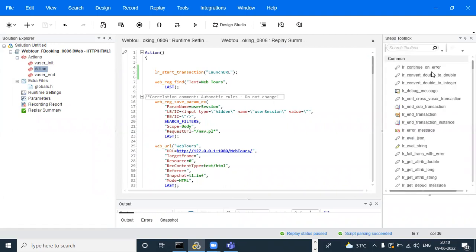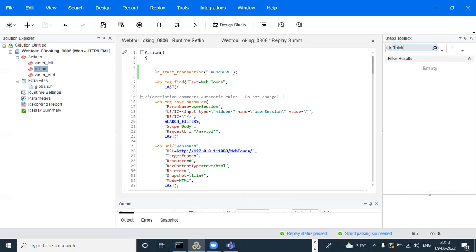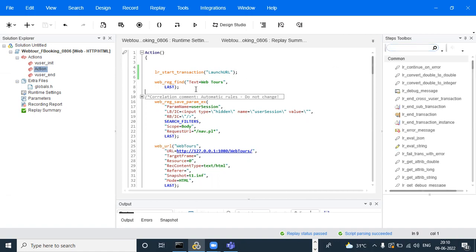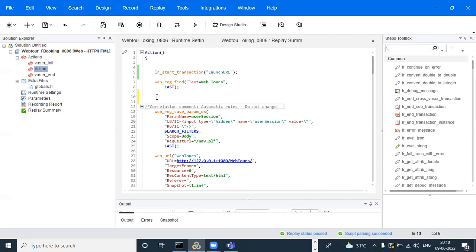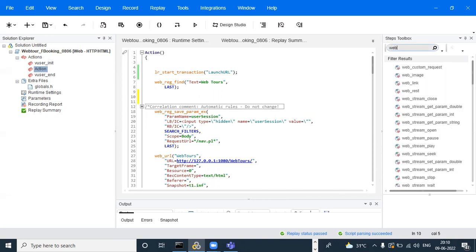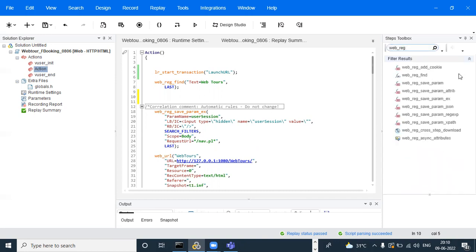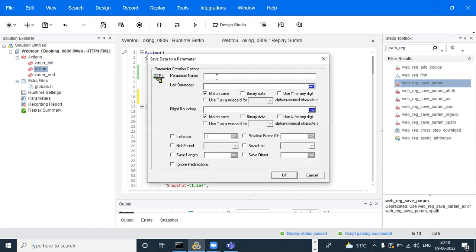Then here we have different types of functions. If you want any one function, say I want lr_think_time, you can click on this lr_think_time and it will come. Otherwise, if you are doing correlation, you need to click here, and here you need to click on web_reg_save_param. See, the web_reg_save_param function came. You can click on this and you need to enter the name.